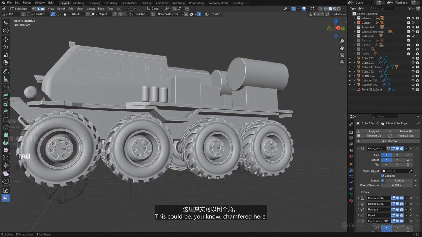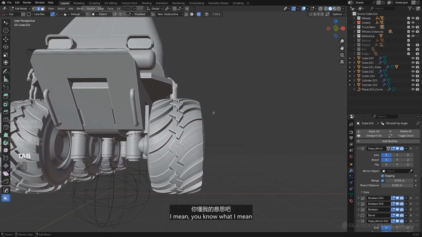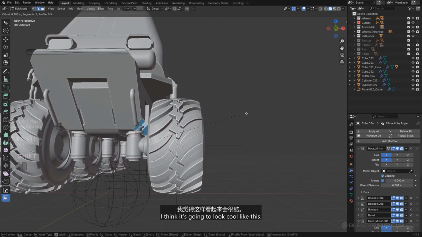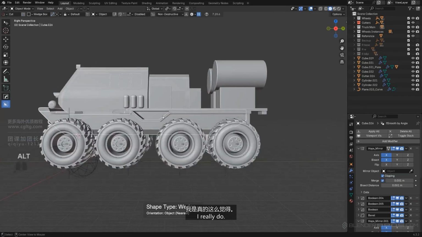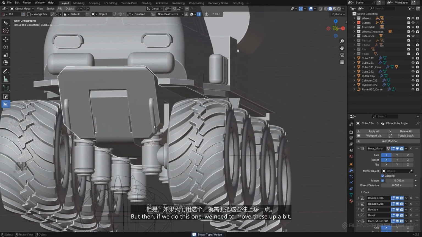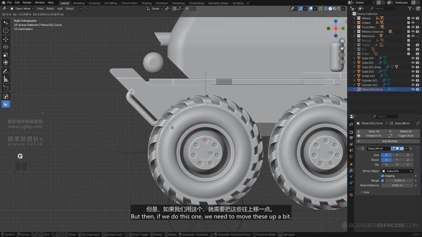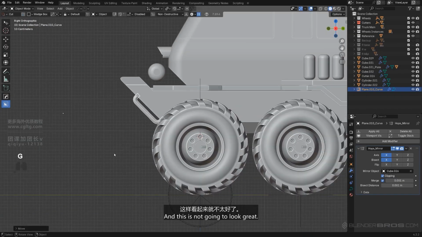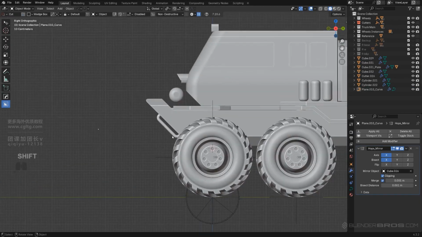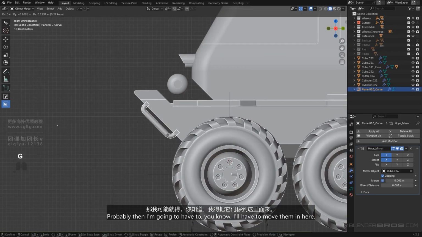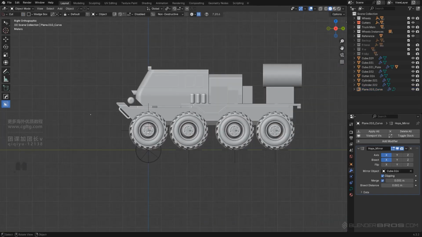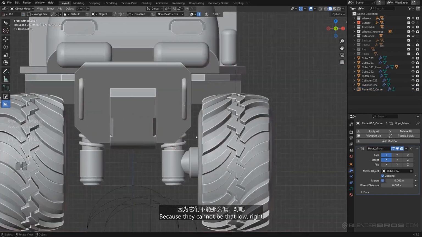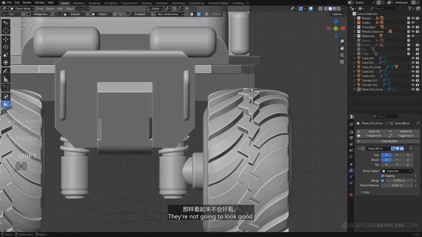This could be chamfered here. I mean, you know what I mean? I think it's going to look cool like this. I really do. And it's going to show a bit of this, but then if we do this one, we need to move these up a bit, and this is not going to look great. Probably then I'll have to move them in here, which is also fine, to be honest, because they cannot be that low, right?